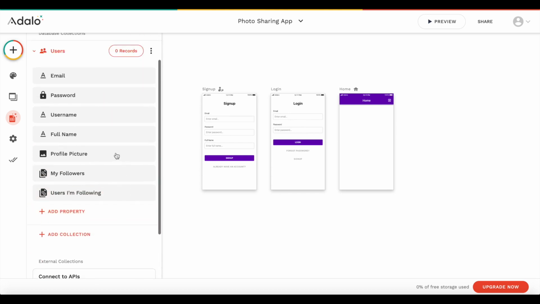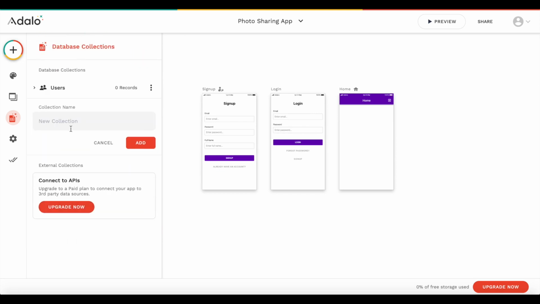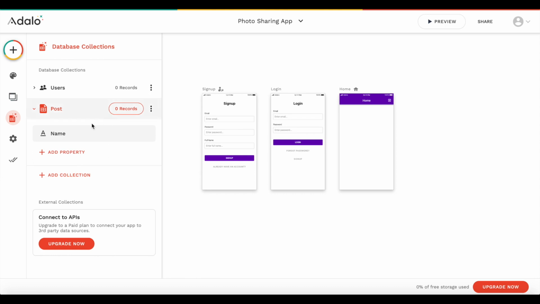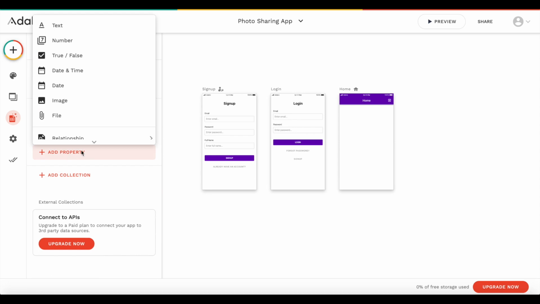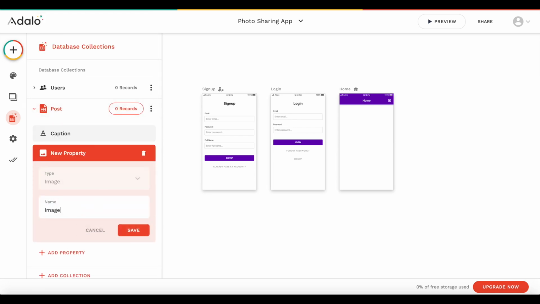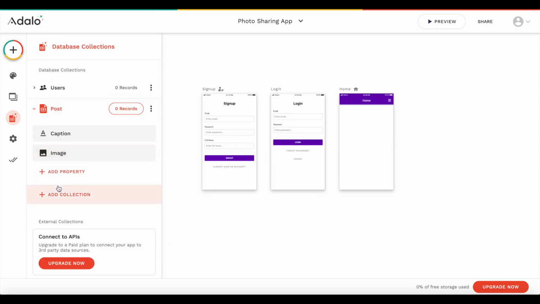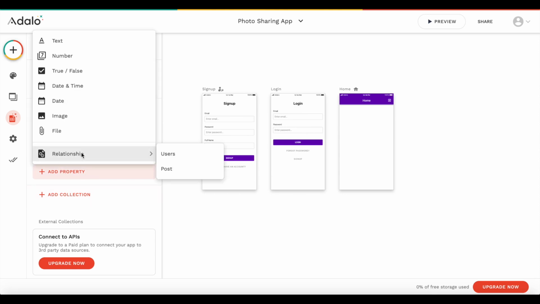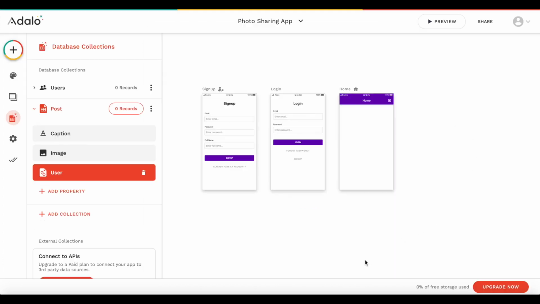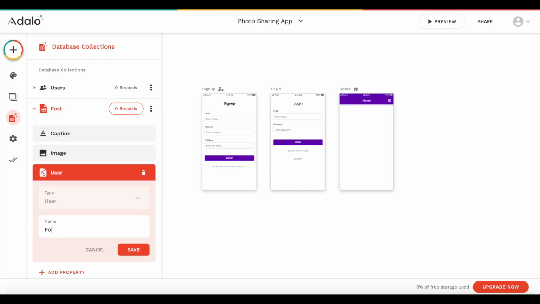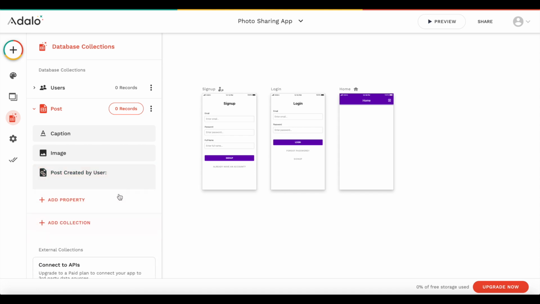The second collection we want to have, so let's click add collection, is of course an individual post. I'm going to call that post. Let's click add, and the post consists of a caption, so let's rename that text here to caption. It will also consist of an image. Let's click save, and it will have a relation to a user, where a user can have multiple posts, but one post belongs to one user. This is the relation we want to use, and this is going to be post created by user. This field is going to represent which user has uploaded this post.